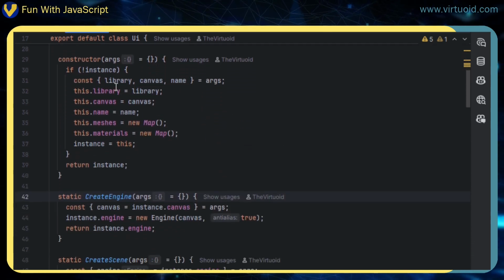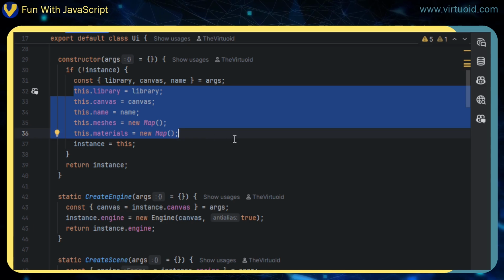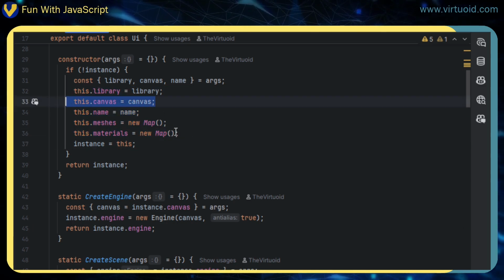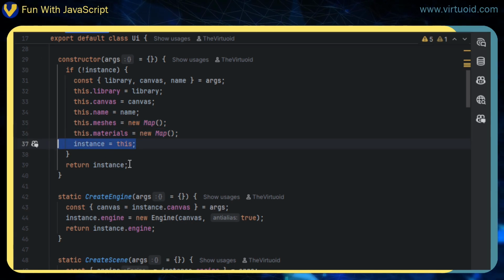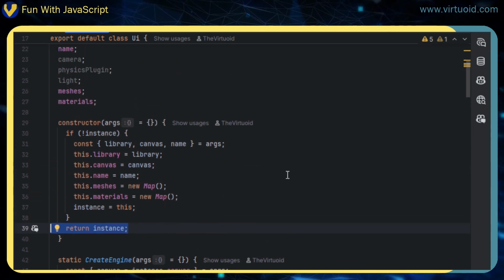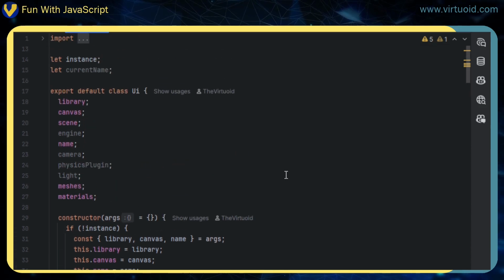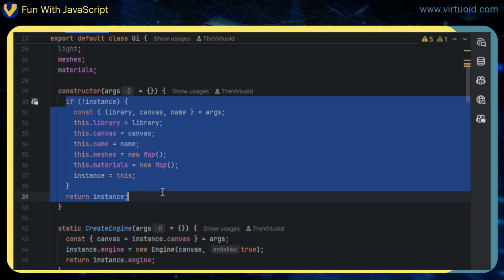So basically, all I do here is I am saving what the library is, which right now is unused. But the important thing is what the canvas is, what all my meshes and materials are being used, and the instance itself. And I return the instance. This is a singleton pattern. Basically, for instance, it's a singleton class. And once I create this class, it will put all its information inside instance. If I come back and create it again, it's just going to return the same instance. So this is a singleton class that once it's created, it can be used all over the place for any type of application, obviously within my application itself.